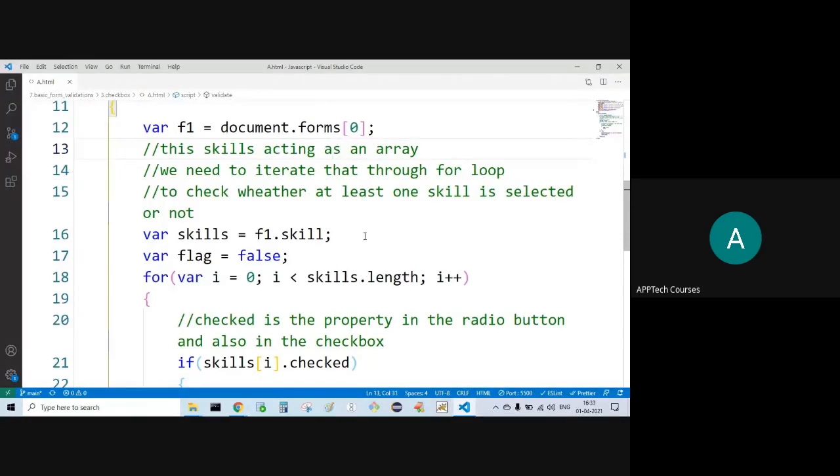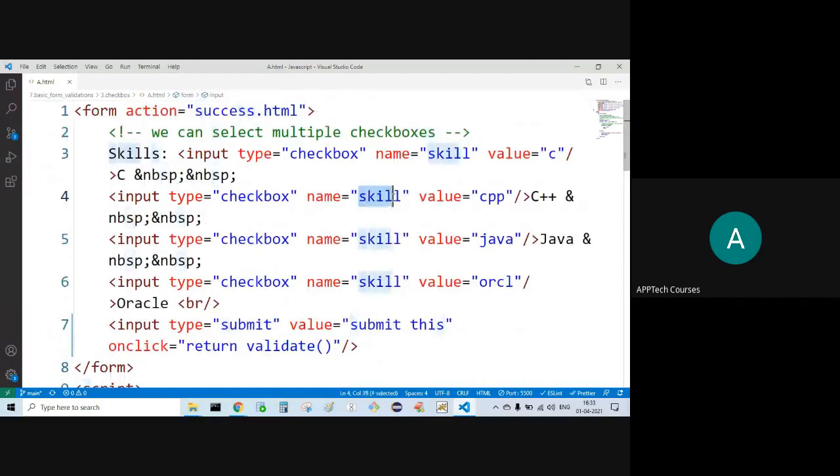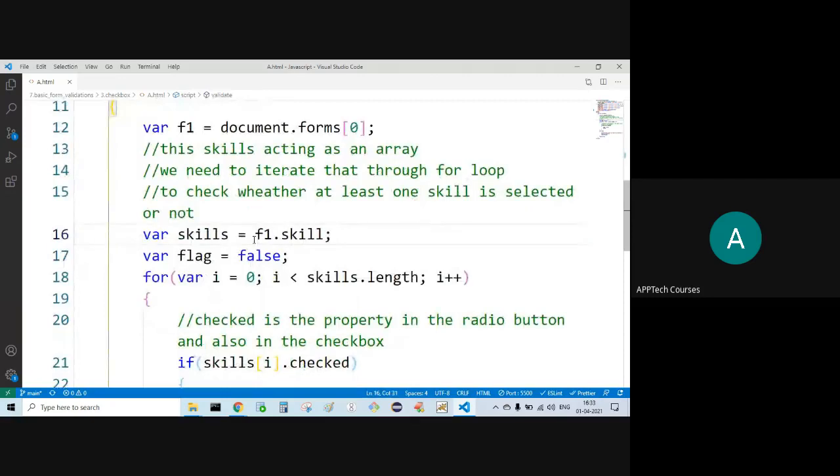Here, f1.skill, document.forms[0].skill. Skill is the member in forms[0]. In this form, skill is the member wherever skill is there. So f1.skill means document.forms[0].skill. That is what I'm storing inside skills.